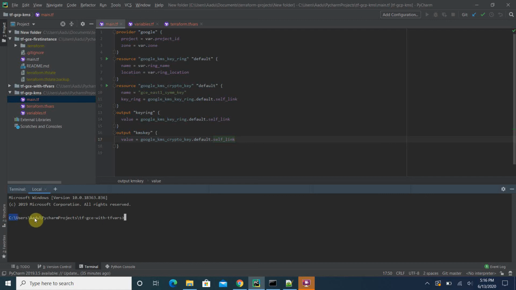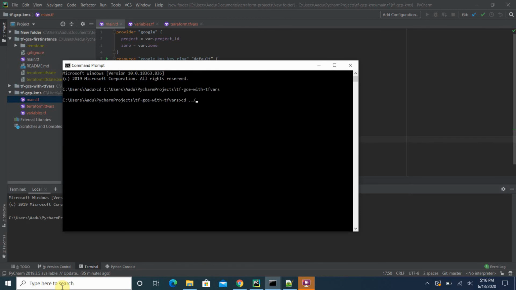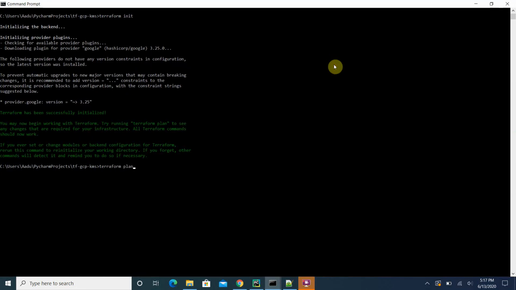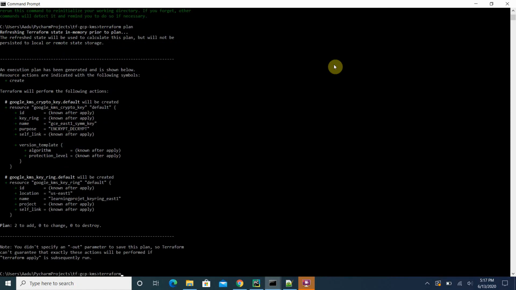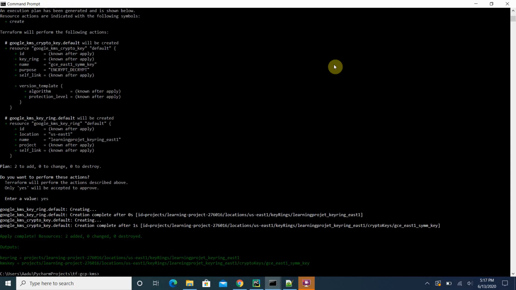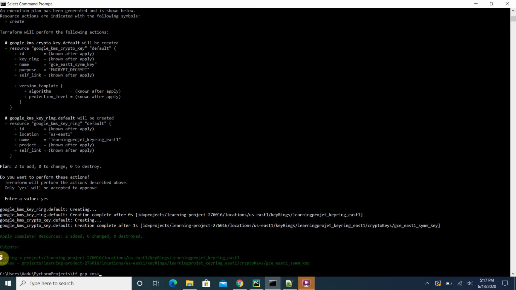Let's run terraform init first. Terraform plan will show us what it's going to do. It's going to create one keyring and one key. Let's apply. All right. See the output, it gave us the keyring and the key. That's good. Now let's add it to our notepad for future purposes.